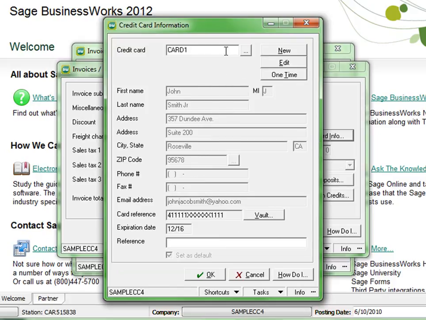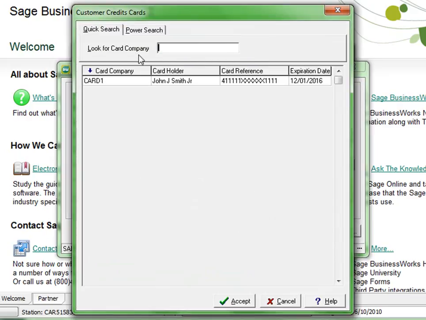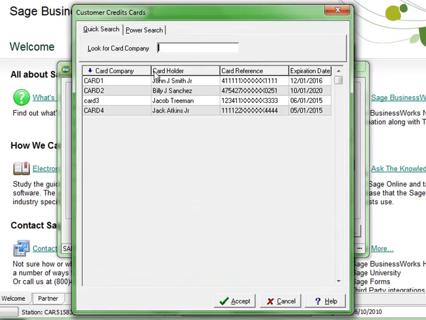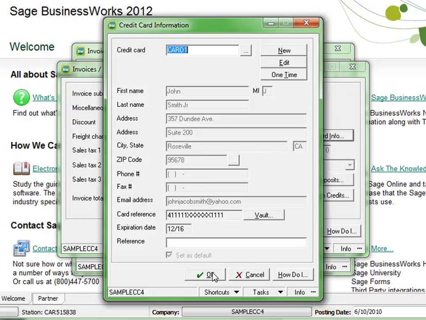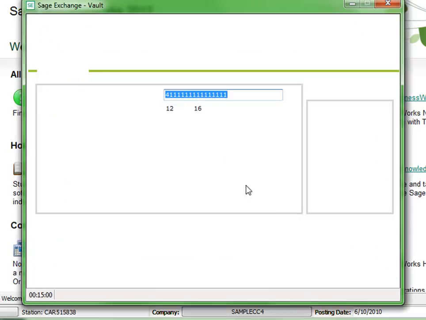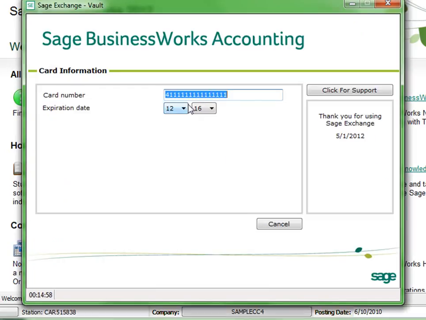Here I can choose this default credit card, or I can choose any one of the credit cards in the list. We'll go ahead with the default. I can click on the Vault button to take a look and see what the card number is that I'm using along with the expiration date.